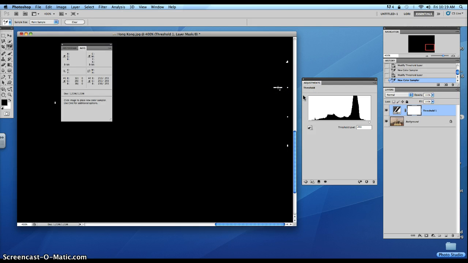So 1 is the darkest, 2 is the lightest, and now we're going to go ahead and find the grayest point. Okay, so let's zoom back out.